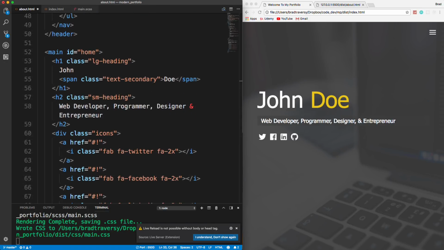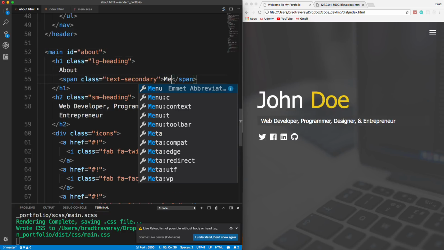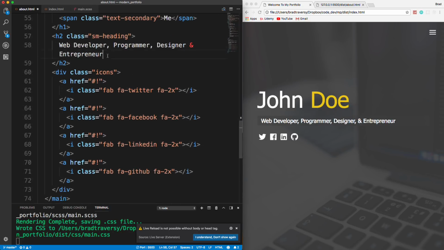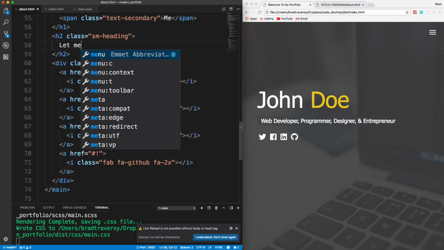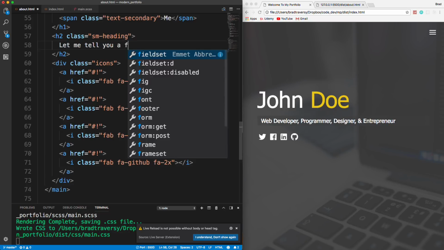Okay, and then we'll go down here. Let's change the ID of main to about, and this isn't going to be a name anymore, it's going to be about, and then me we'll put inside of the text secondary. And then for the sm heading, let's just say, let me tell you a few things.